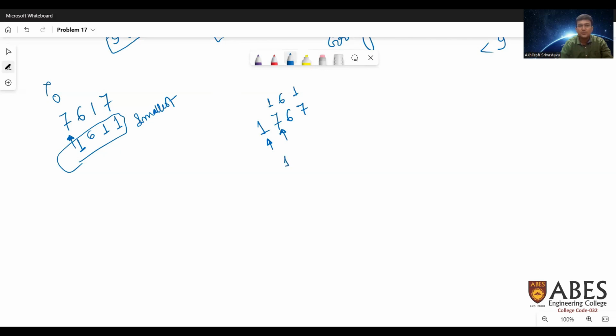And the number changes to 1161. I am not changing this 7 to 0 because the problem says the number formed should not contain any leading zeros. Fine. So now, given the same condition, let's take more examples.